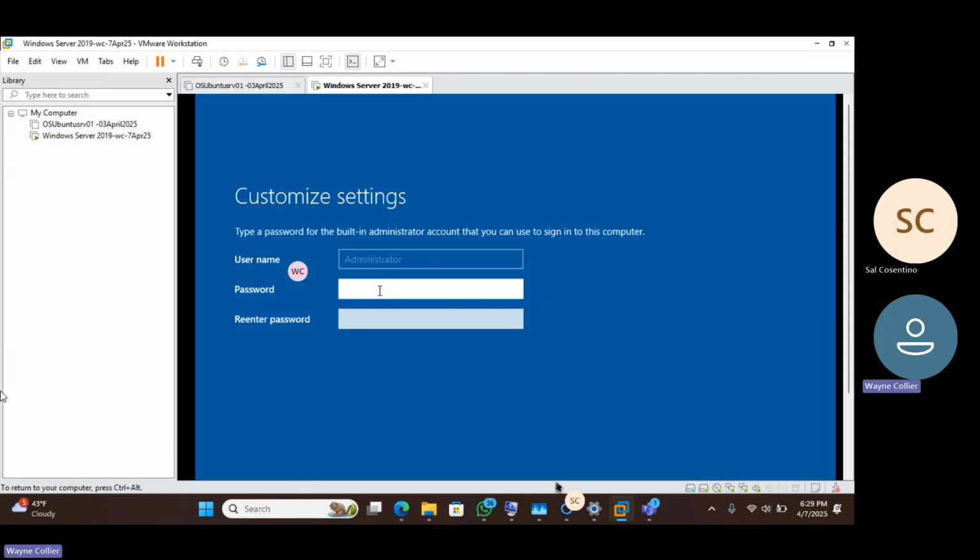How do I click on here? Sorry, how do I click? I can't click on. Remember, Control Alt, double click. Okay, so now create your administrator password. Remember this much. Write it down somewhere.